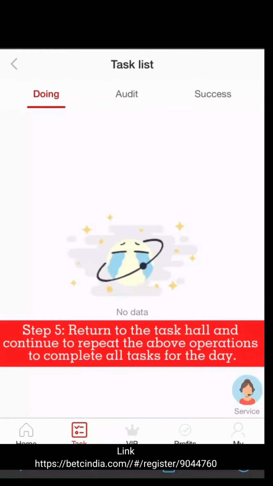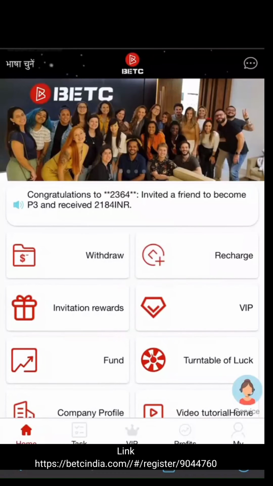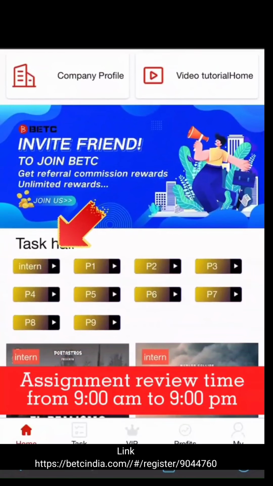Step 5. Return to the task hall and continue to repeat the above operations to complete all tasks for the day. Assignment review time from 9 AM to 9 PM.